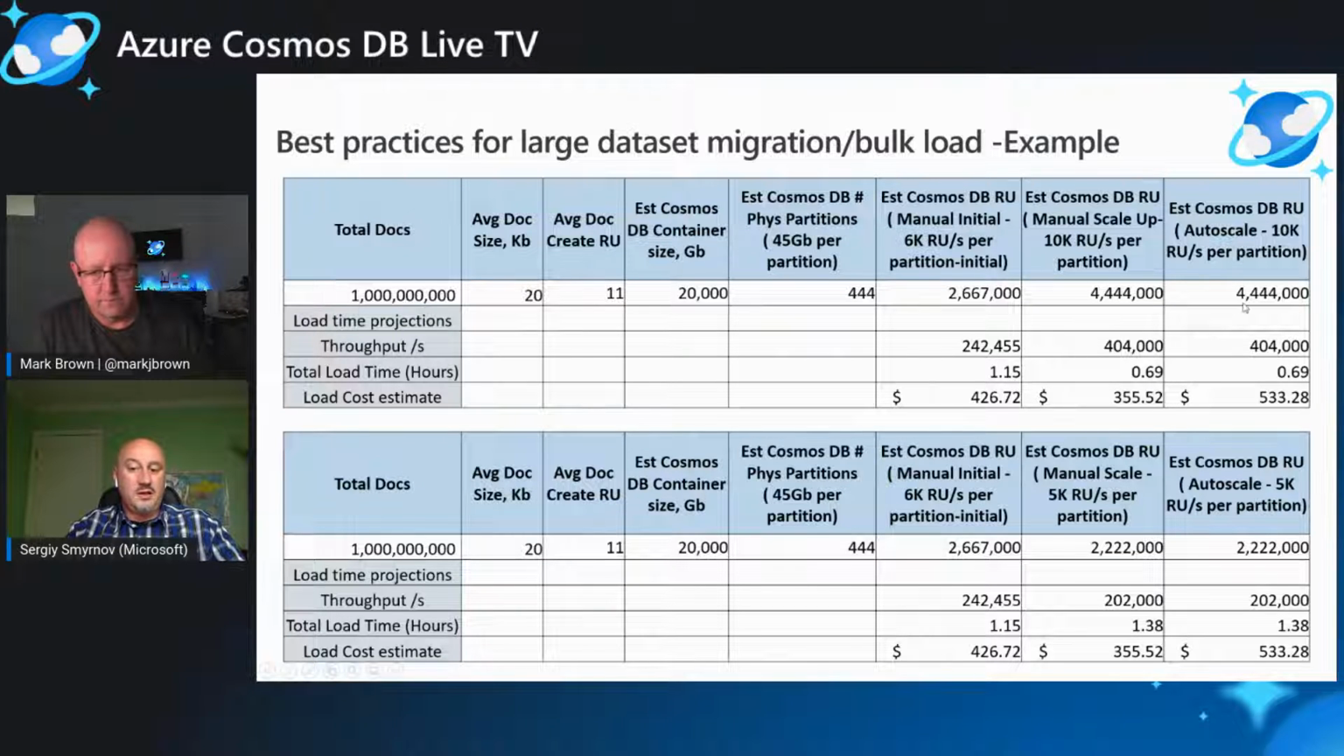Obviously, autoscale will achieve the same throughput, but cost us higher because of the autoscale cost factor. So for one-time large loads, autoscale doesn't make sense. Manual is technically better, right?